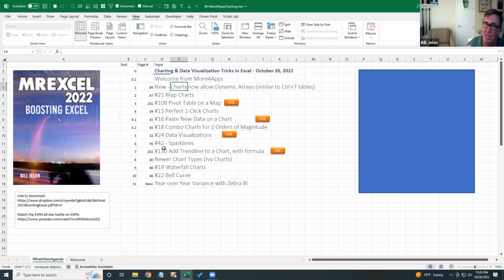Now we'll take a look at very small charts, data visualizations and sparklines, how to add a trend line to a chart, and then take a look at the new charts, these new Ivy charts that Microsoft introduced. It's so funny, we've been stuck with 73 charts in Excel for such a long time. And then they give us like 6 or 7 new charts. But they seem to have lost interest, or the person in charge of Ivy charts moved on or something.